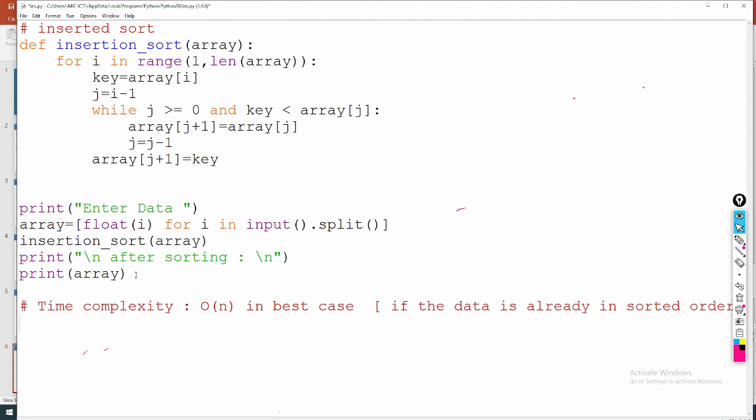Whereas if the data is in non-sorted, that means haphazard order, then it is the average case and worst case.